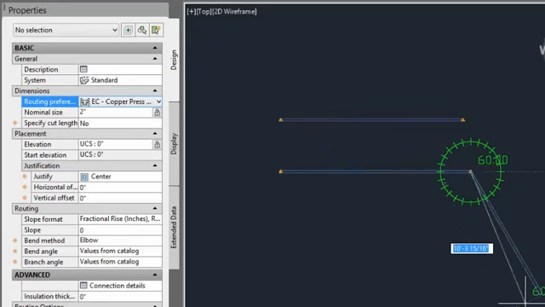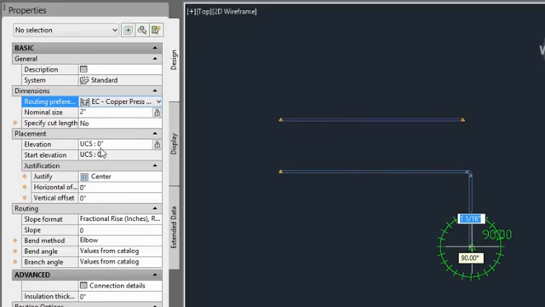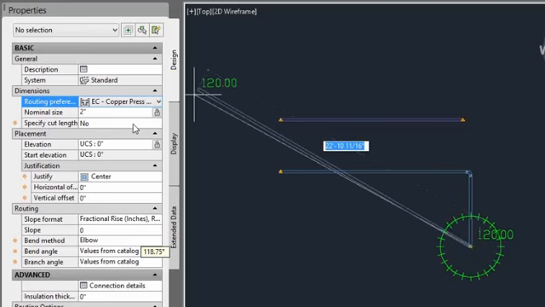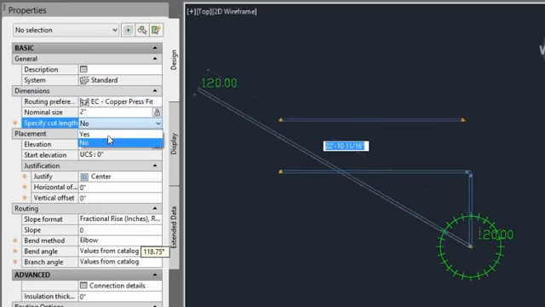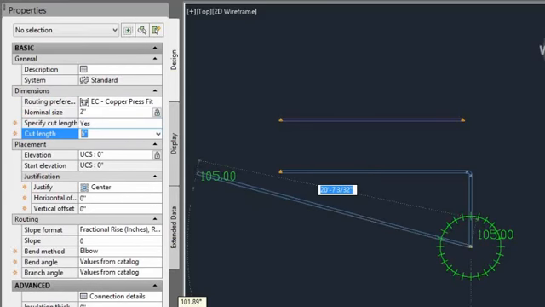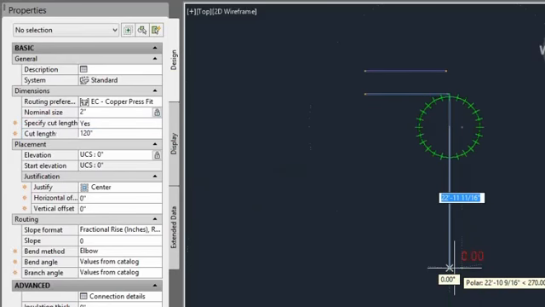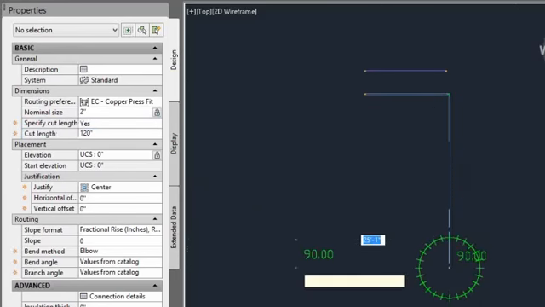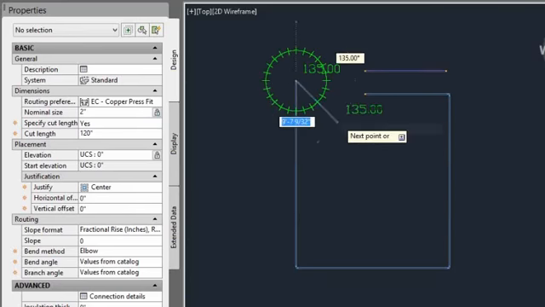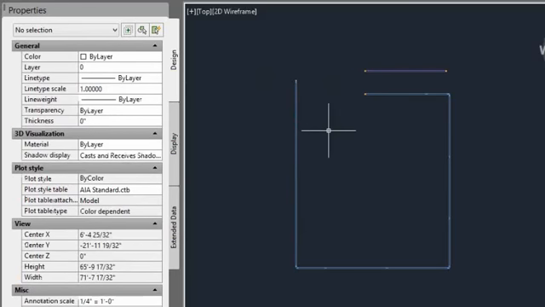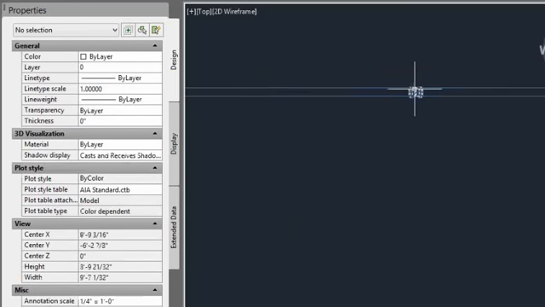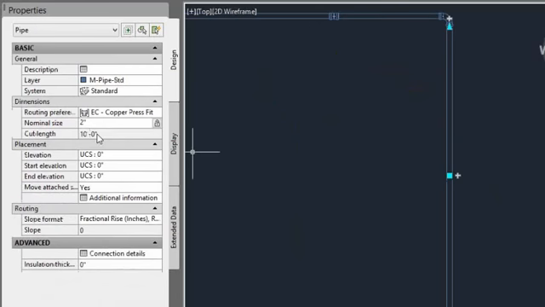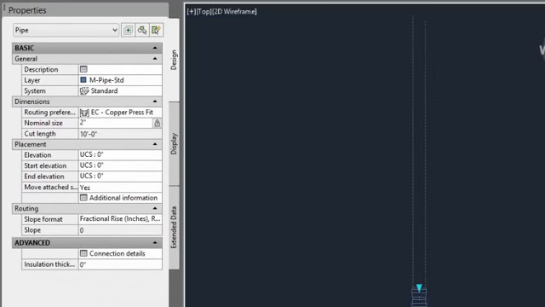Other things to look at on the property palette as we're routing pipe is we can set our cut length if we want. So as we're routing pipe, we can tell it that we want 10-foot sections. So every 10 feet it'll break the pipe and put in a coupling. But if you notice as I'm routing pipe, it's not doing anything until I complete the command. Then once the command is complete, it'll go through here and break the pipe into 10-foot sections. You can see the cut length is 10 feet, and it'll place the coupling as defined in your routing preference.